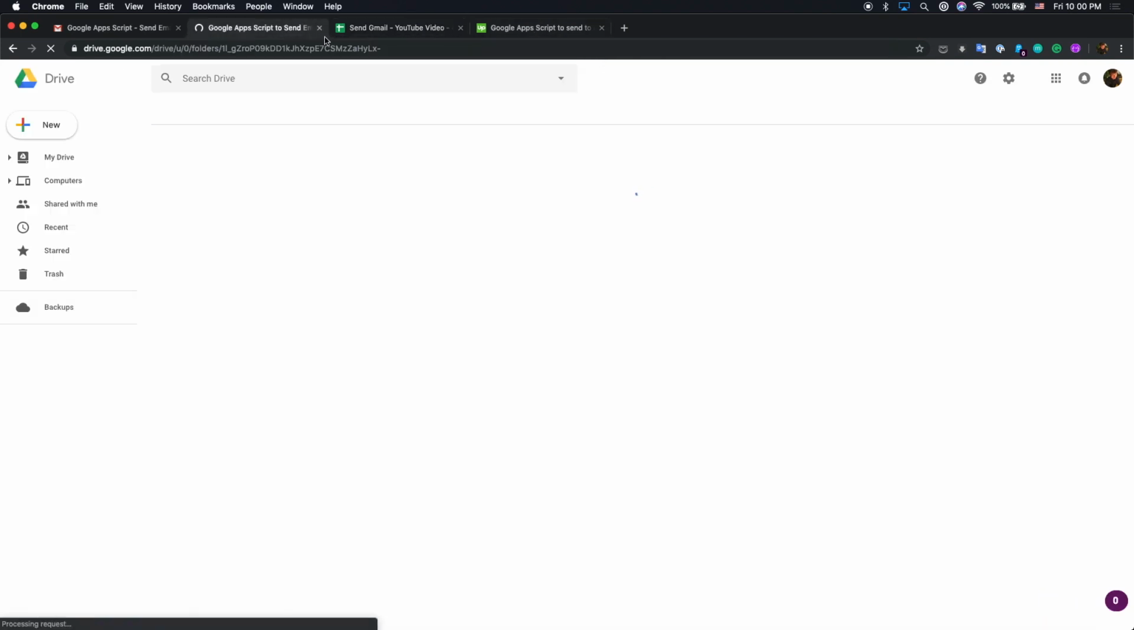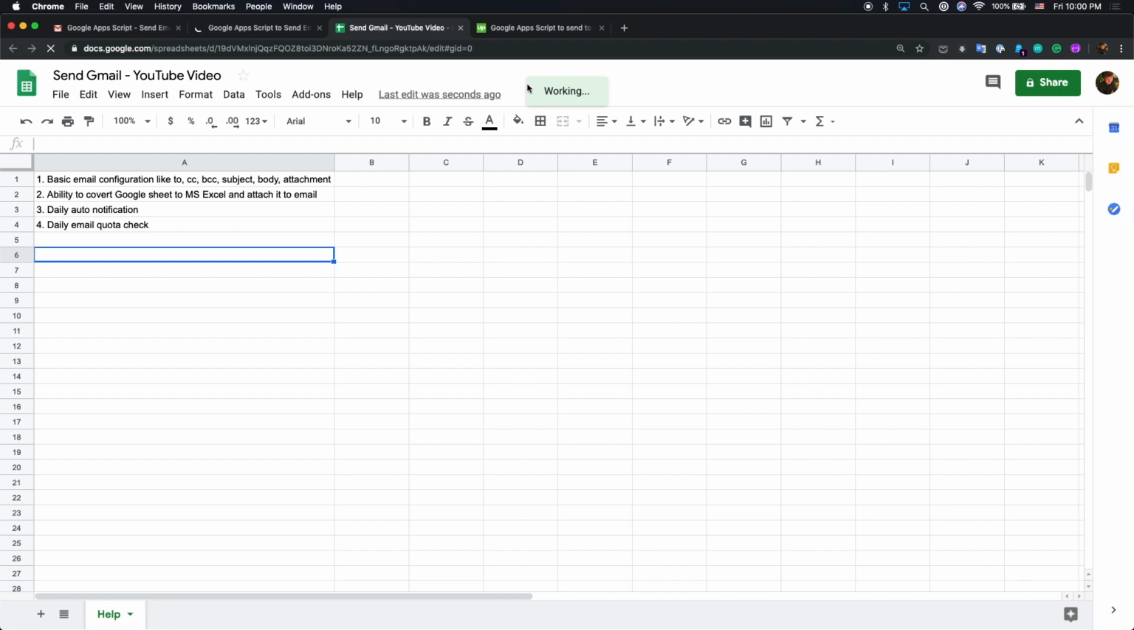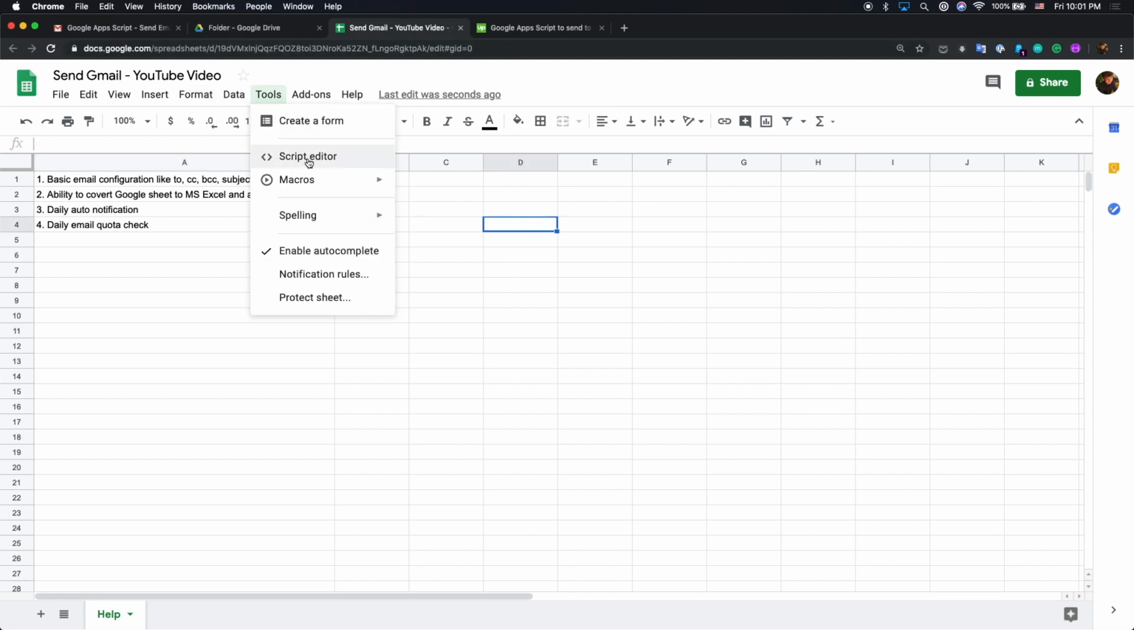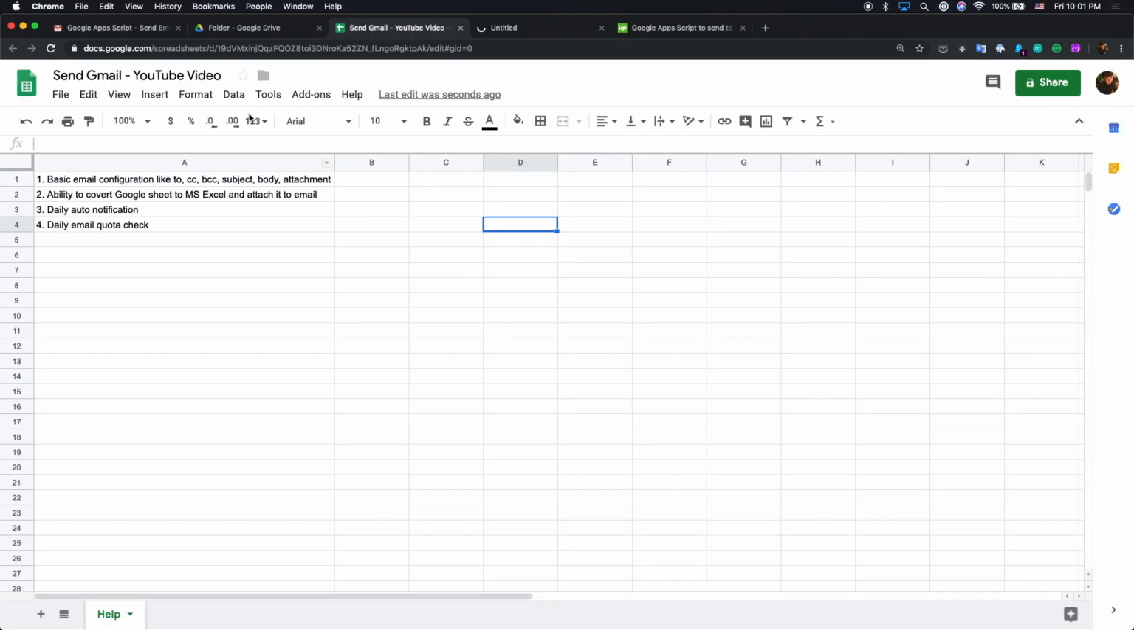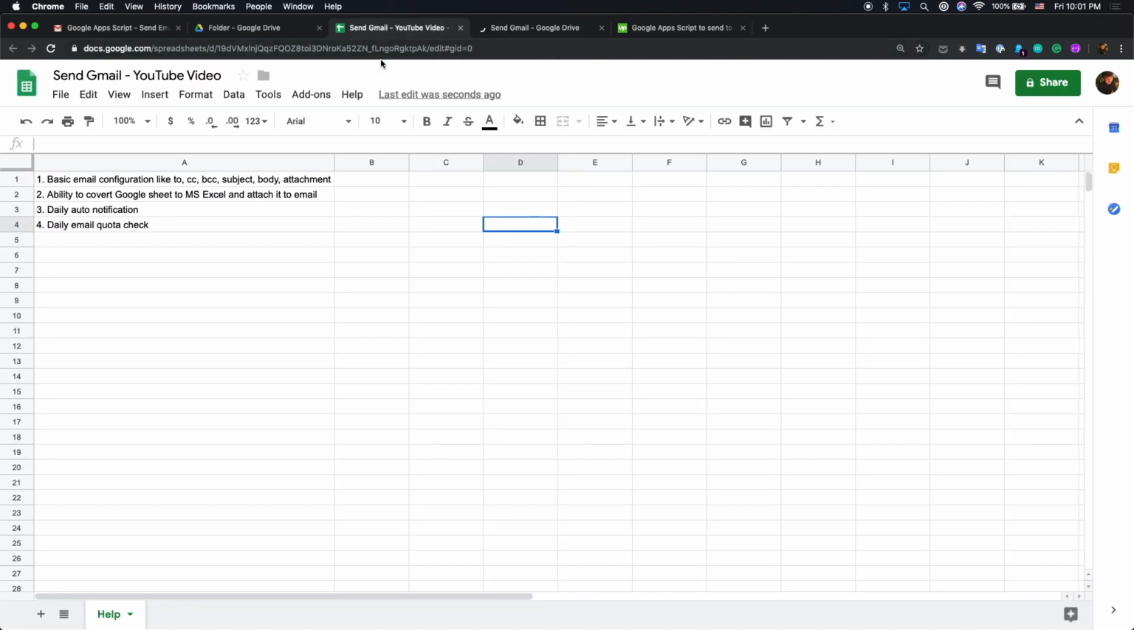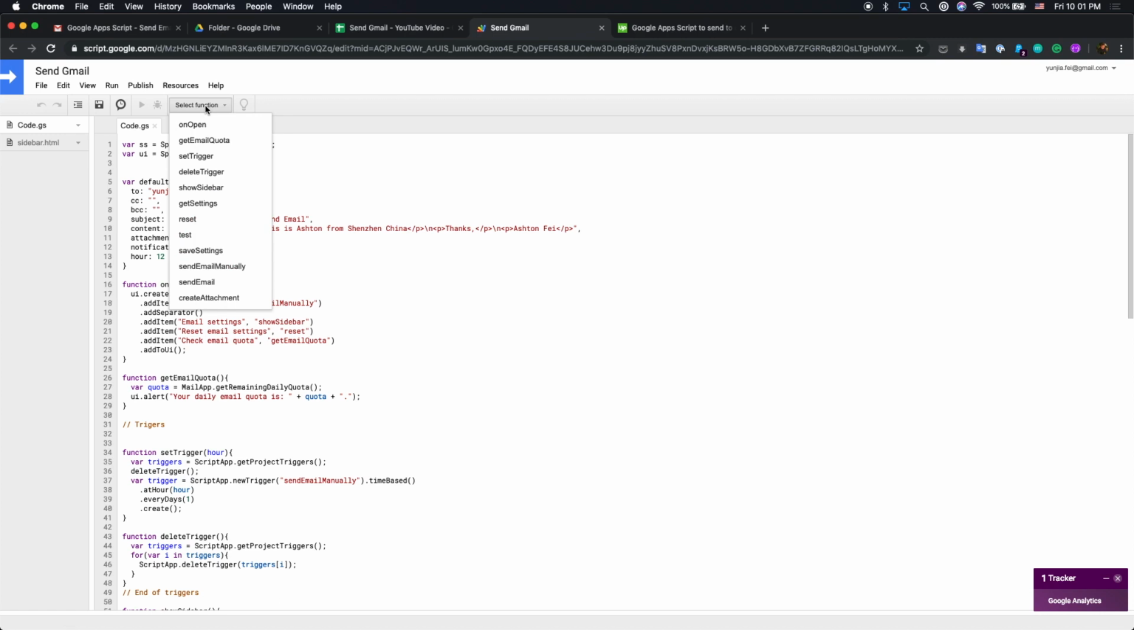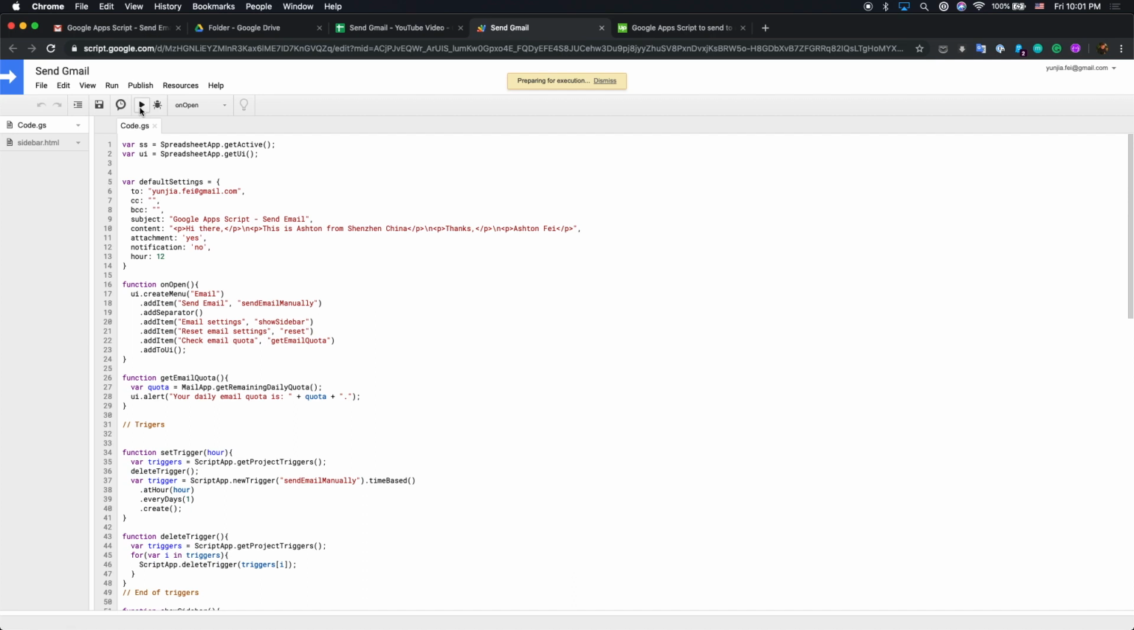It's still working. Try to go to script editor. Okay, so it's done. So you make a copy of this file and you go to the script editor. For the first time, you will not see the email menu here, and you need to go to the script editor. You just select this open function and you click run.